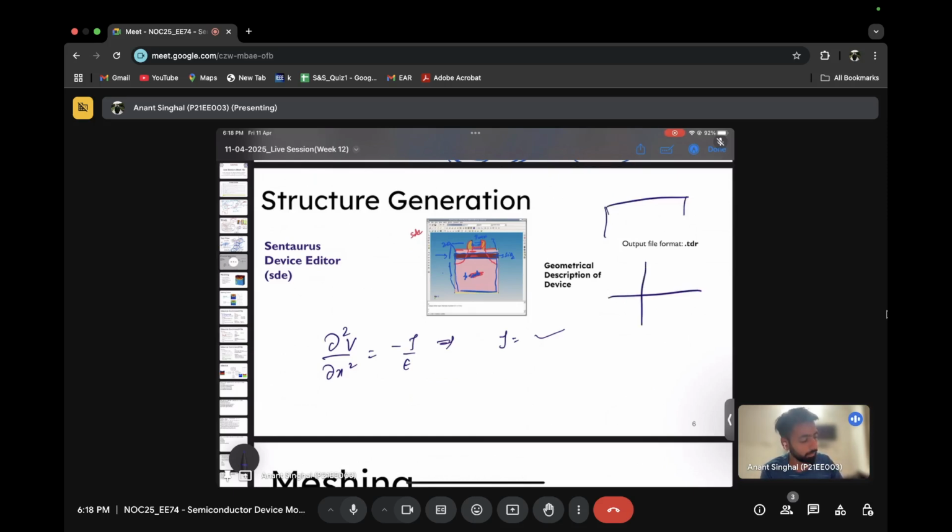Let me take an easier case. We did this PN junction diode. In this PN junction diode, for the n side, it is something like this. So this is the rho. Then we integrate that to get the electric field, right? The electric field looks something like this. Then we do one more integration to get the potential. It looks something like this, which is a second order polynomial.